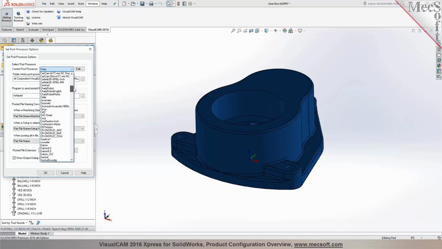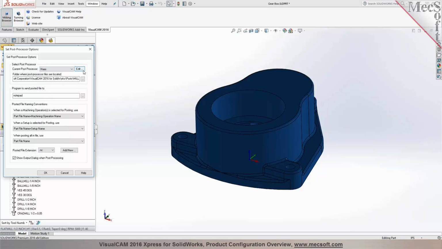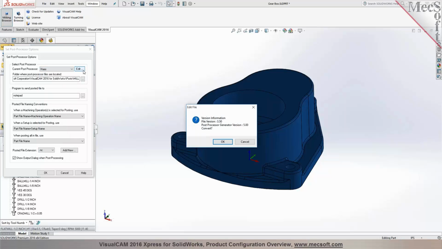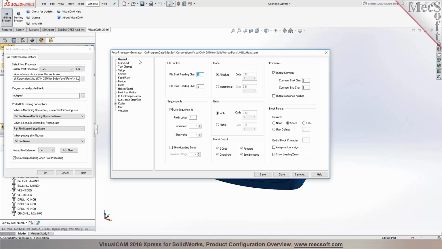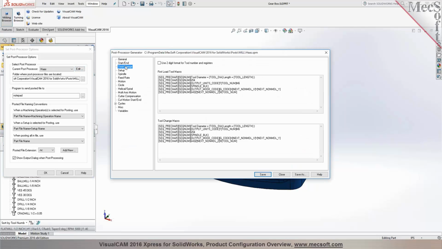The posts are either listed by the name of the machine tool or a combination of machine and controller name. And the post processors can also be edited by selecting the edit button in here, and you can use the post generator to go and edit and configure your posts. Newer posts can also be created from using one of the existing posts, and newer posts can be created for any machine tool that can read standard G and M codes.